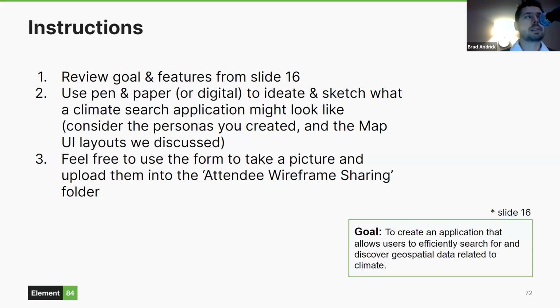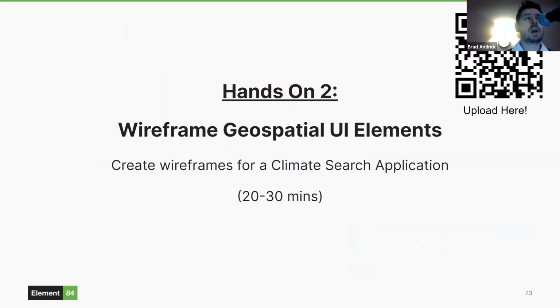And then lastly, we have another Google form set up. So feel free to take a photo with that Google form if you want to upload it for the group to review as well. All right, the upload is at this QR code. Once you're finished, if you care to upload it, I'm going to set about 20 minutes on the clock again, and then we'll have a little bit of discussion after that before we close.